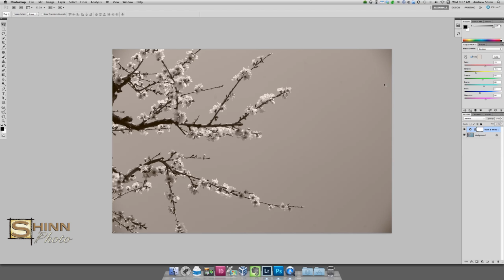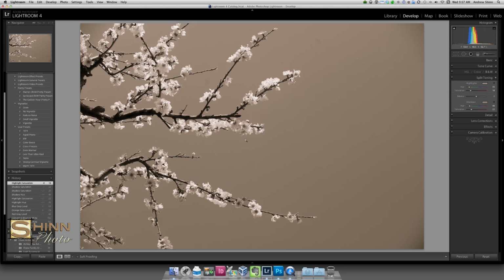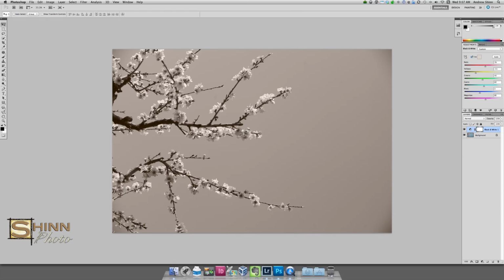Now let's compare the results. Here's what we made in Lightroom, and here's what we made in Photoshop. Again, you can adjust the strengths of each of these to taste, but that should get you started.